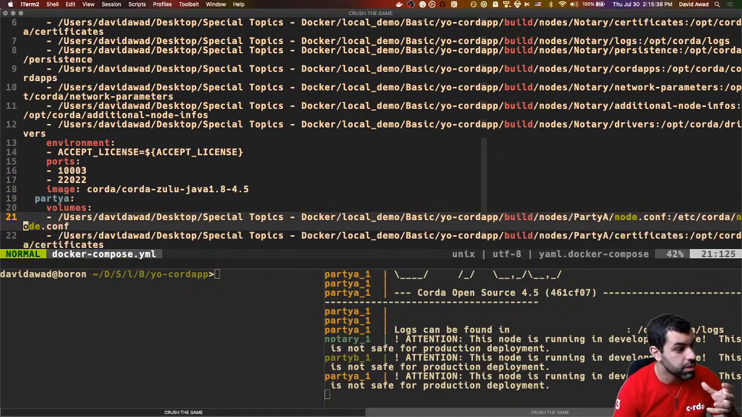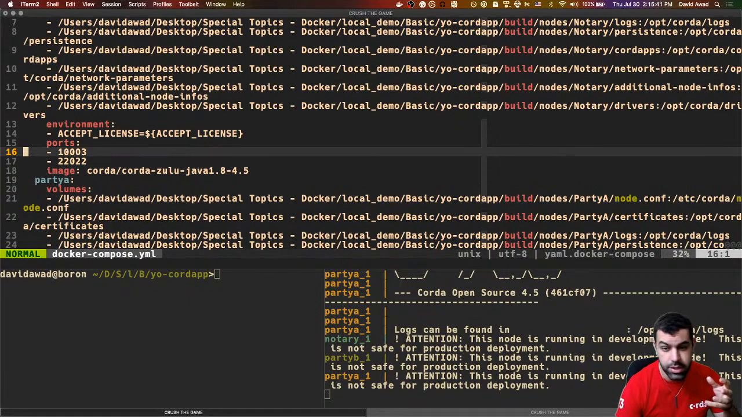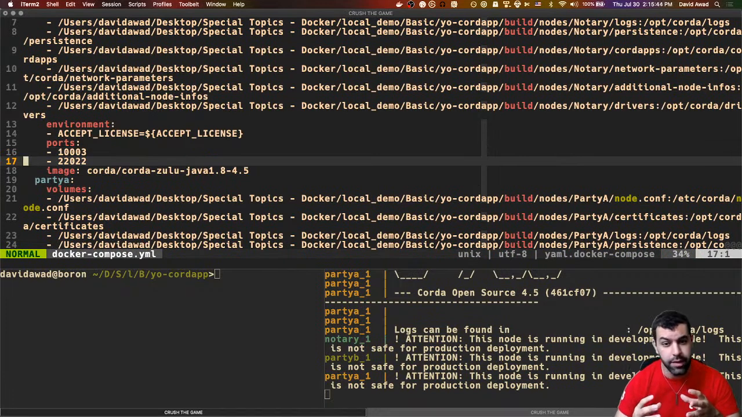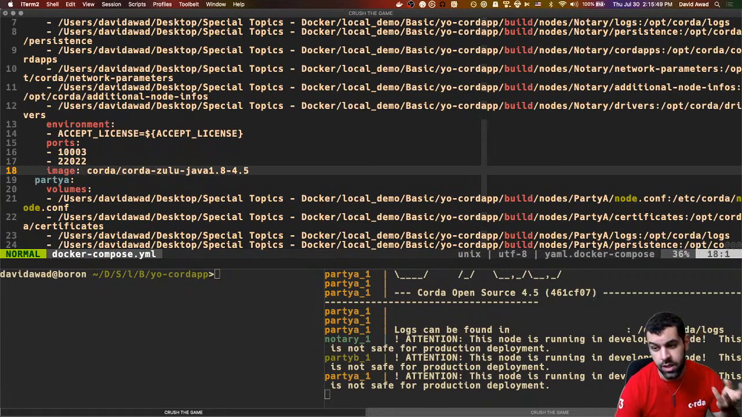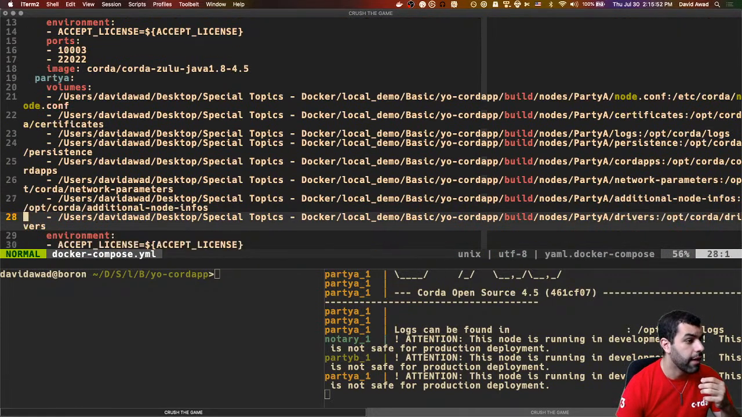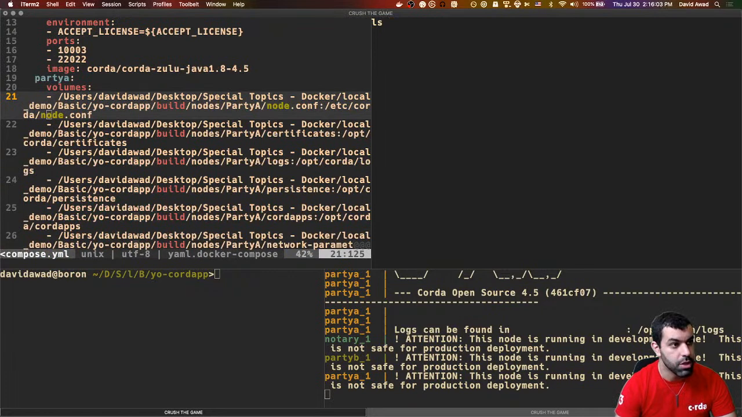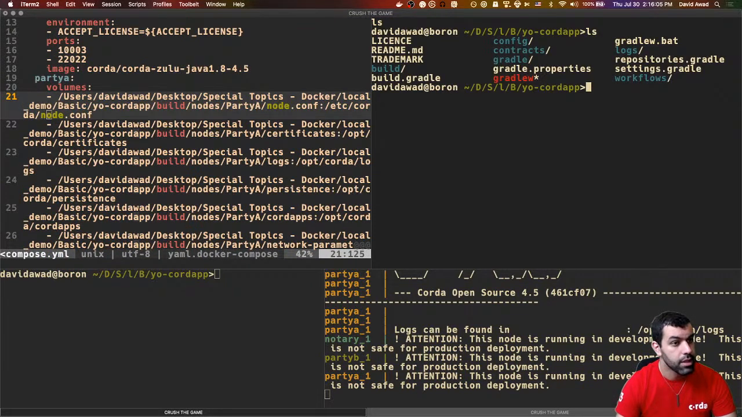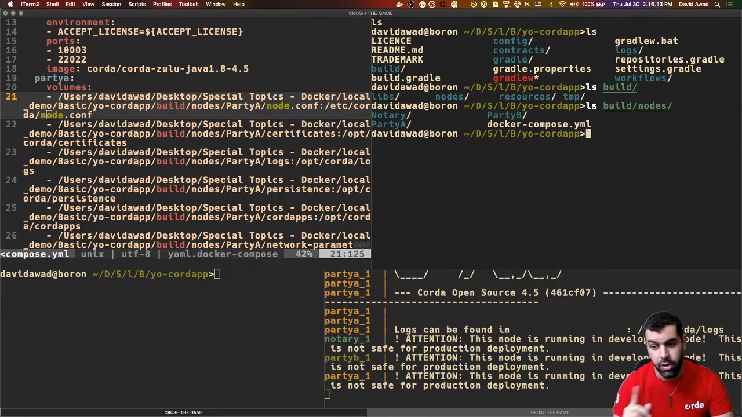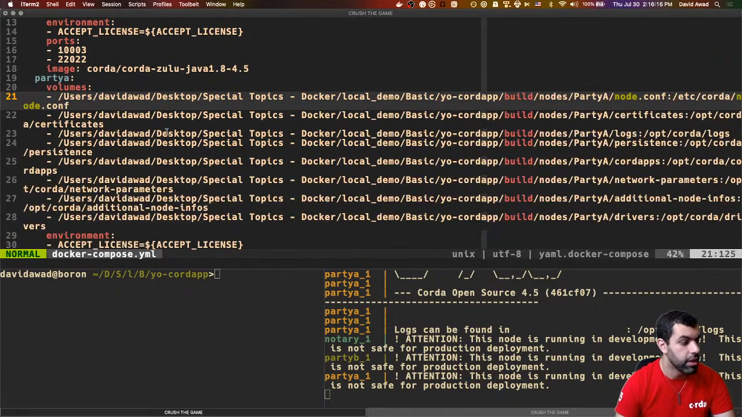There's an accept license parameter just to make things simpler. The ports that are going to be exposed, these again are just straight out of the node configuration we were using before. The image, which again is the Docker Hub image I showed you earlier. We have the service for party A, which again is just the same files being copied over, except these are specific to party A. And you'll see that in this folder there are those multiple nodes that are running in build/nodes. You'll actually see that there are the notary, party B and party A folders, and so that's where these files are coming from.